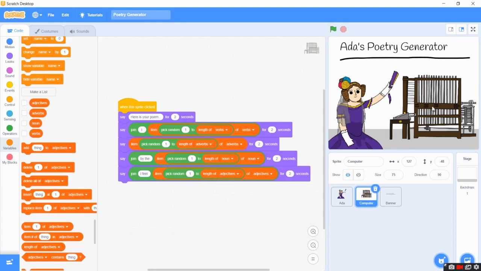So if you click on the computer once again, here is your poem. I burp endlessly by the tree. I feel happy. Alright, so now you can click the boxes next to your list to hide them, which we've already done. And we now can test out our new poetry every time.